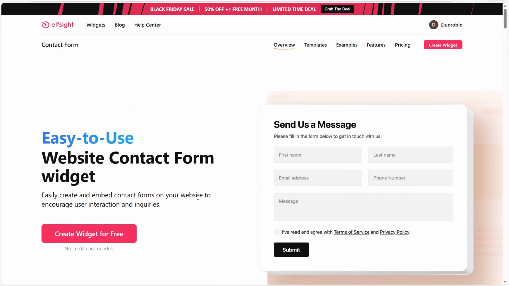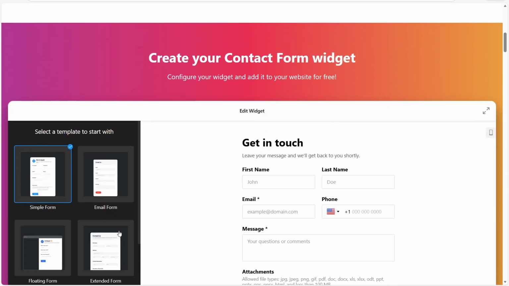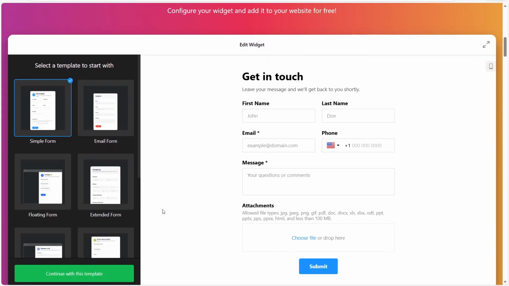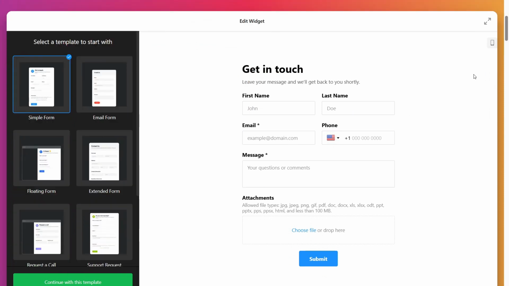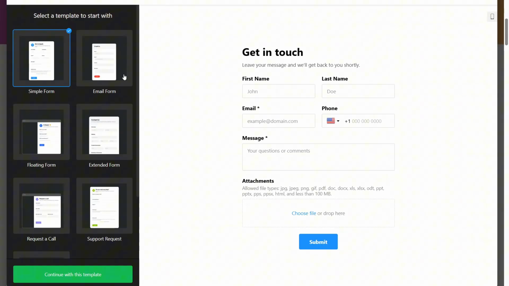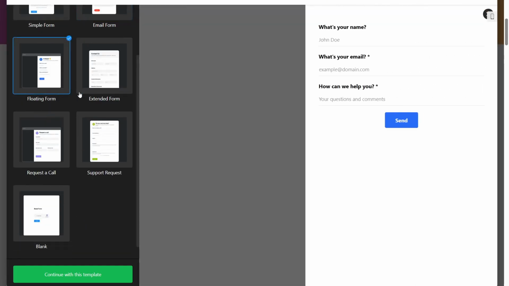Next, you want to click on the pink button that says create widget for free. Now that's going to take us down to the template builder where we can start designing our widget. To expand the window, simply press on F11, and on the right corner of the window, you can also click on the expand arrows.